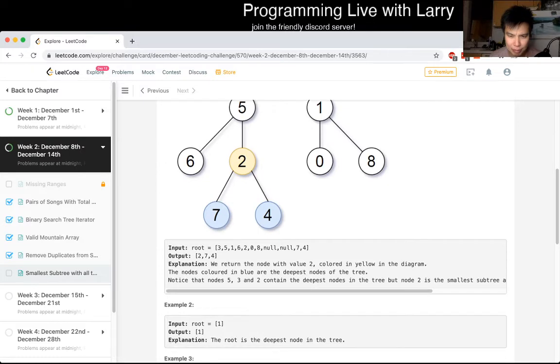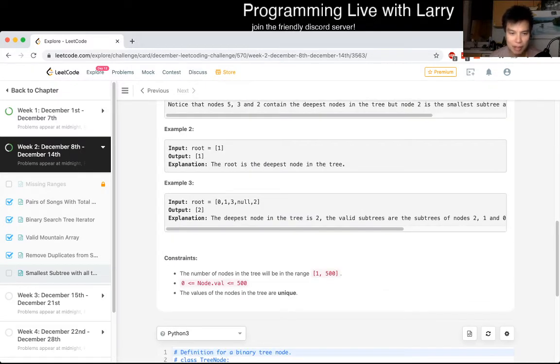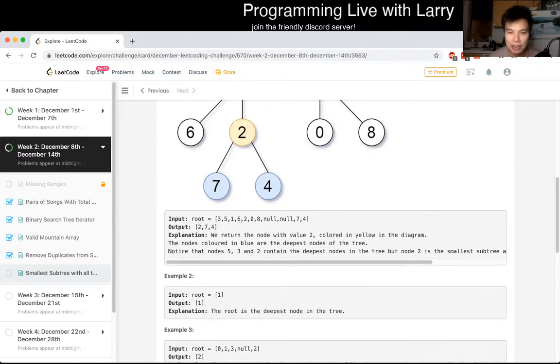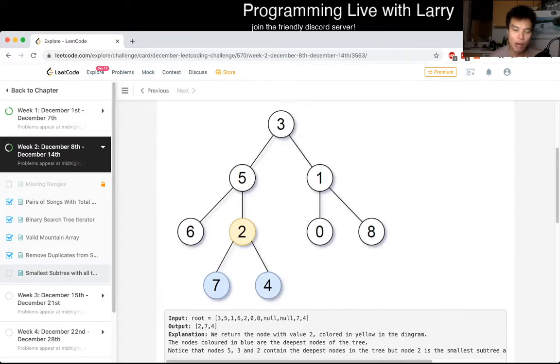Okay, so n is 500. For tree problems, I usually try to go for linear time. And we could get the deepest nodes in linear time, right? Just by using a depth first search. And then what can we conclude from that? Well, from that, maybe we could do some kind of, this is just off my head. I don't think I've seen a similar problem, but a lot of the tree problems are related, right?